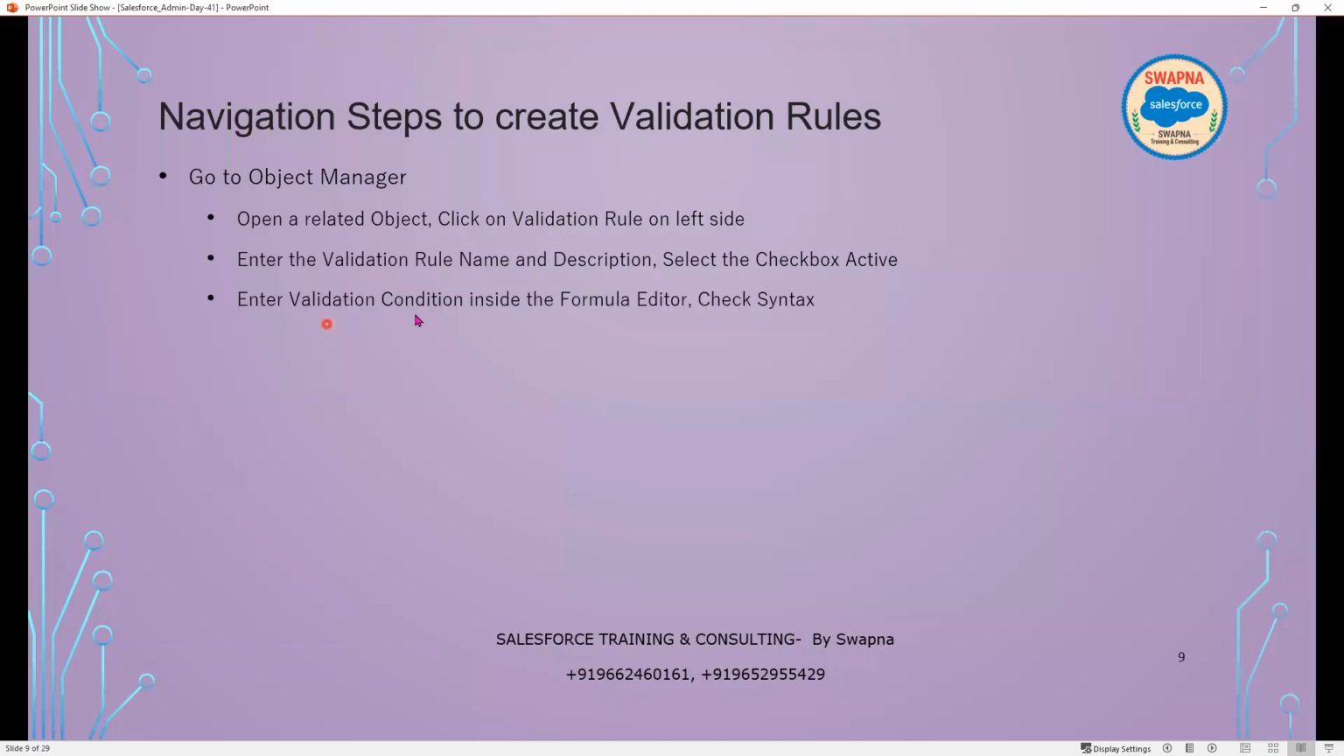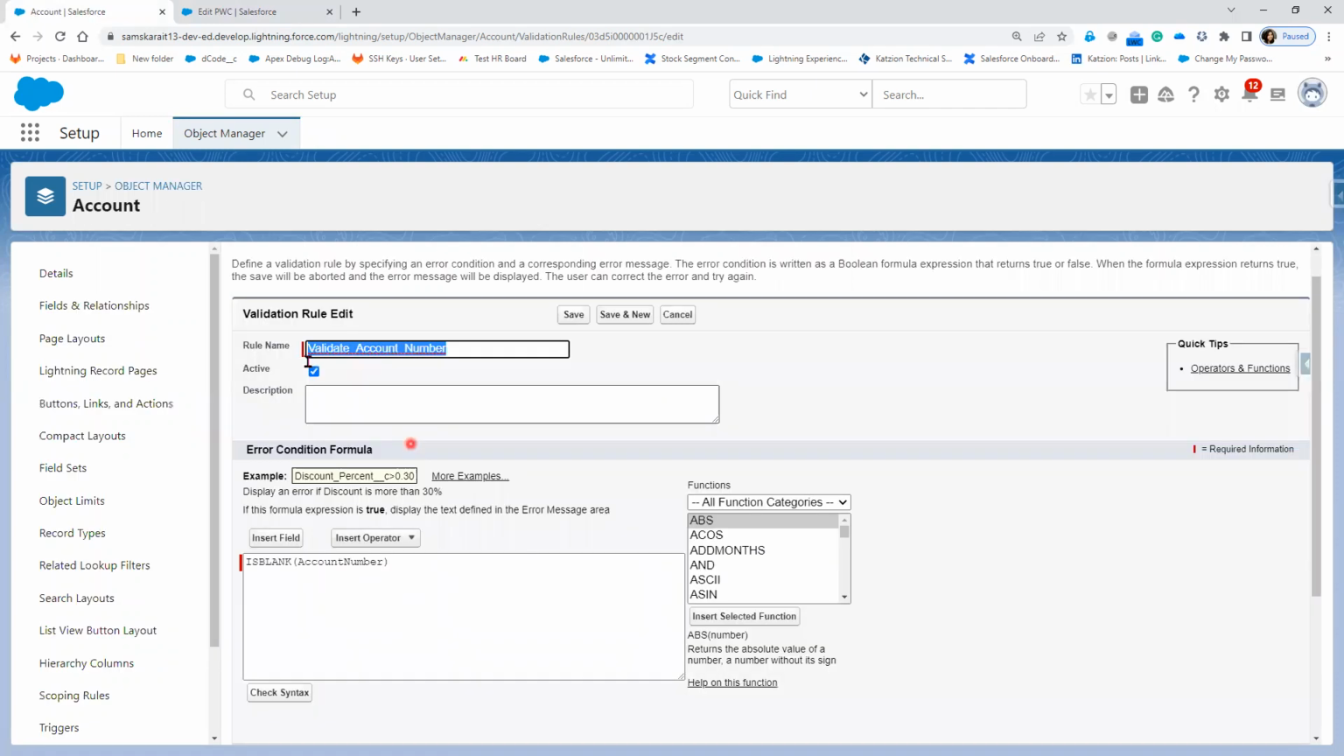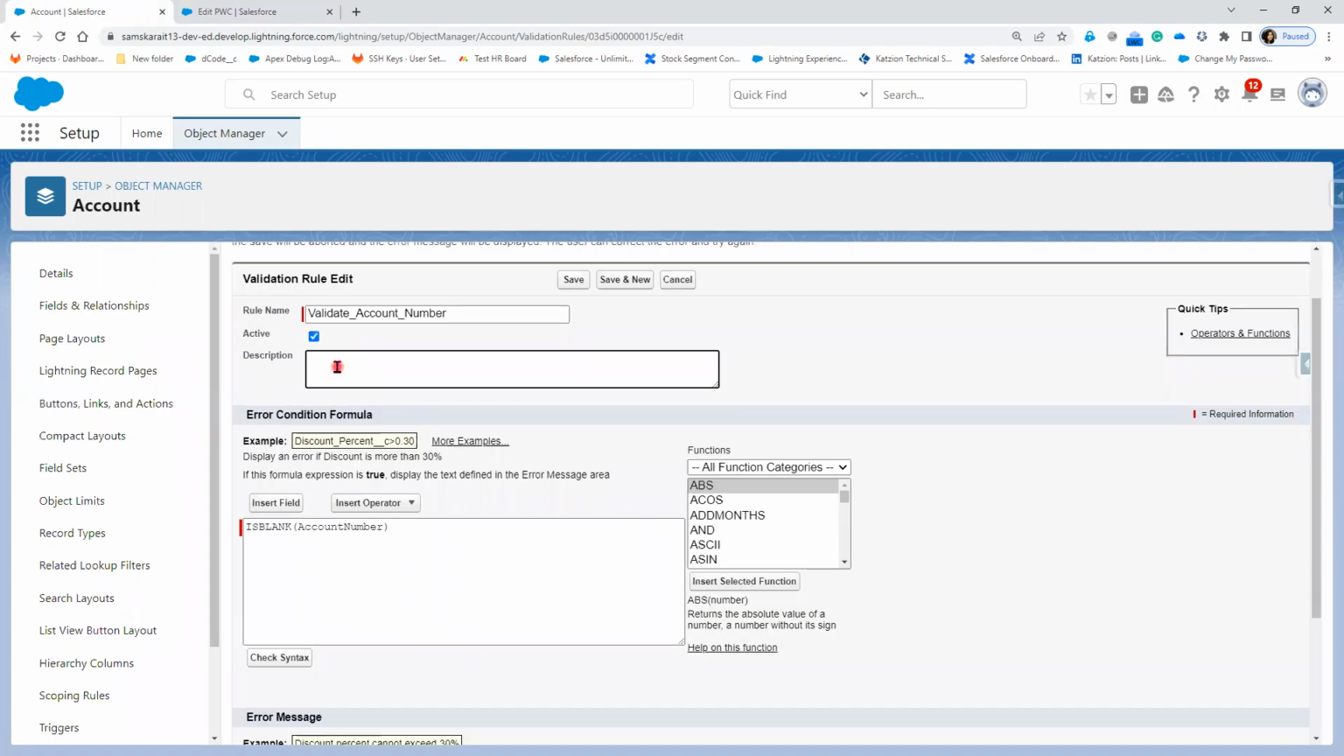Now here we need to enter the condition inside the formula editor to check the condition. What we have done is I have entered the rule name and activated it. Description, you can add the description here. Description is: account number has to be entered. Let's say account number should have a value or should have data. Now this is the description.